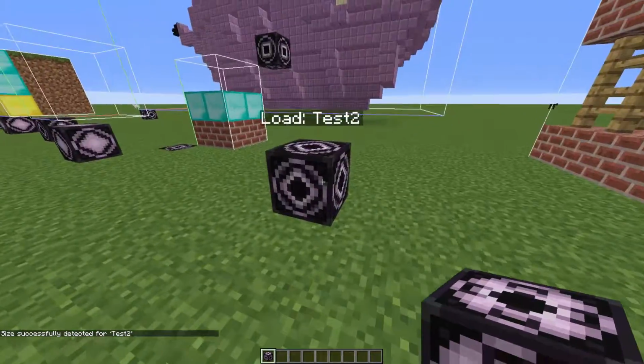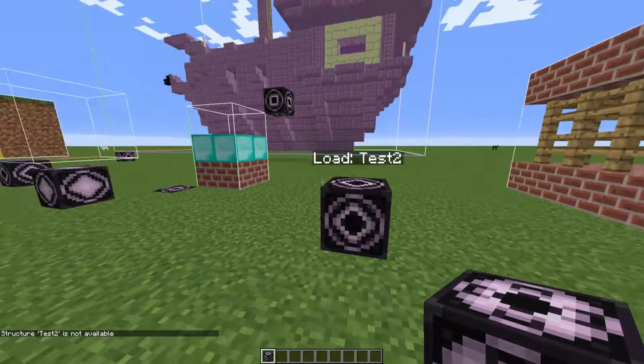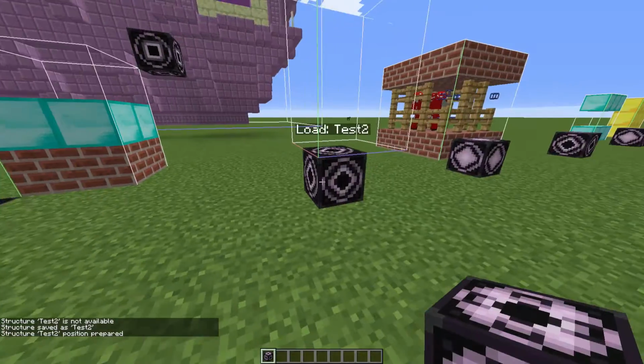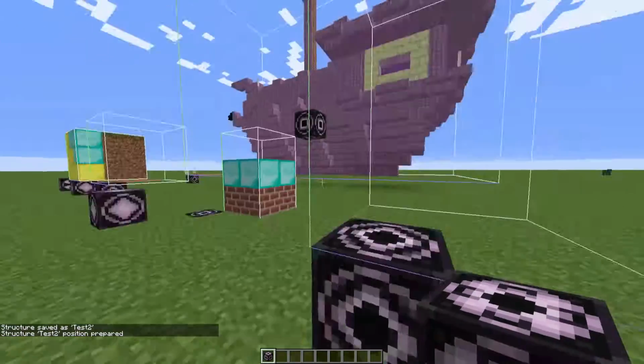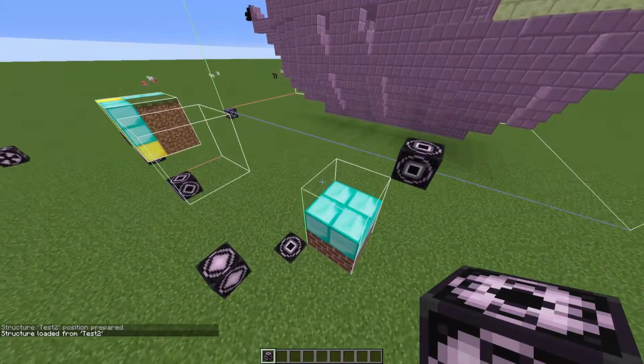So now if I was to load this one up, again, you see first, let's see, where is it? Structure test2 not available. Oh, I didn't save it. There we go. So let's load it up. So again, we have the same bound box as this one over here. I just changed the coordinates so it's a little bit closer to me. Press load one more time, and we now have an identical block to this one.